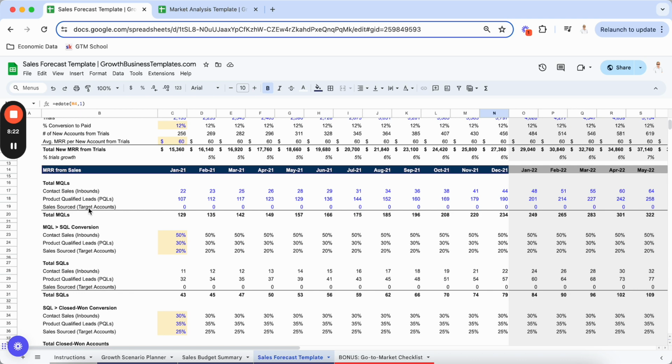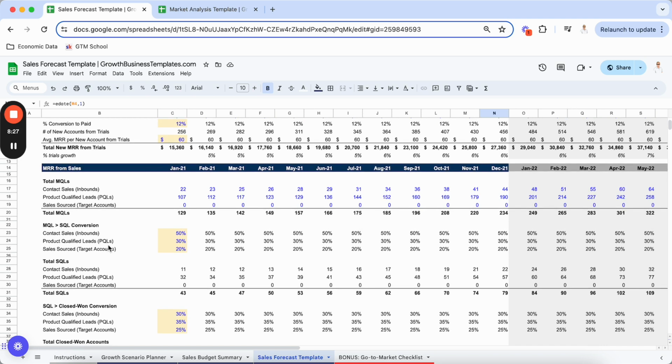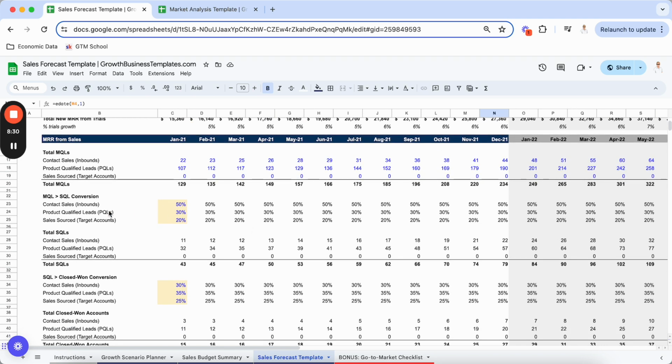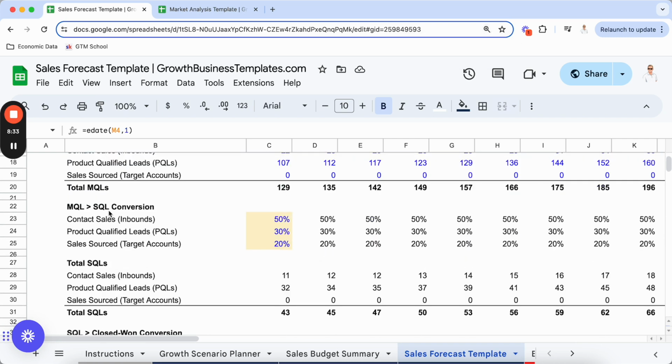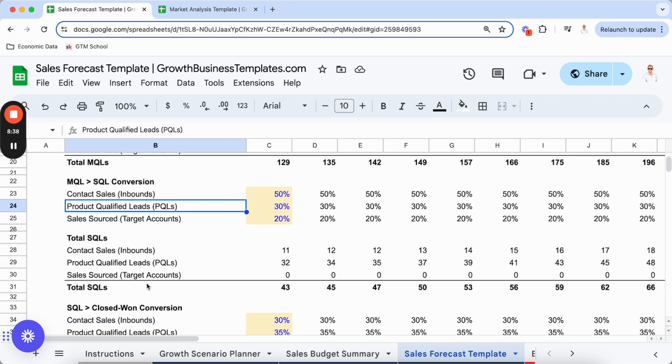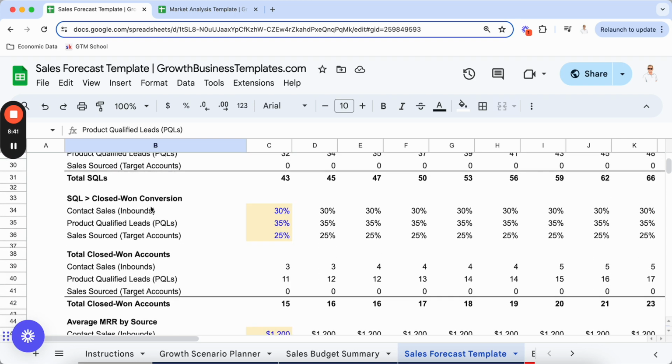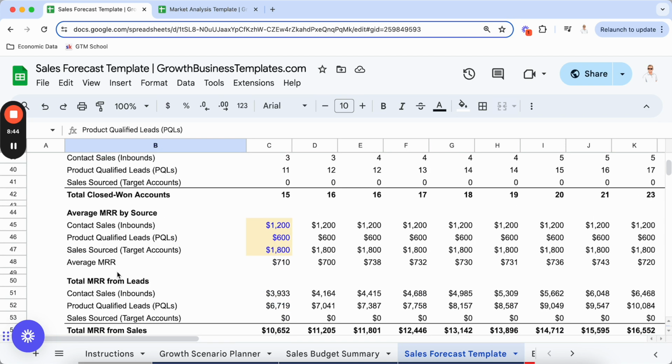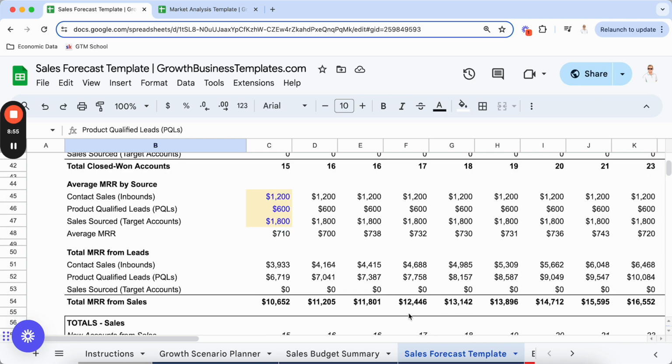We look at contact sales inbounds. We look at product qualified leads, sales sourced, target accounts. All of those have their own unique conversion rates for how they convert to engaged opportunities. And then each of those have their conversion rates to closed won. Based on that, they all then have their own average MRR by source. So you multiply the MRR by the total closed won, and you get your total MRR by the lead source, which rolls up to the total MRR from sales. And then I did the same as above for trials.